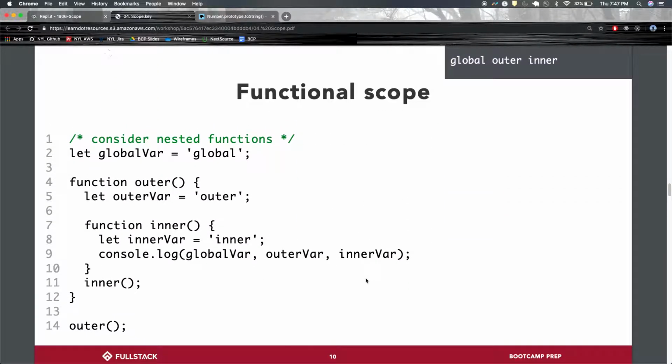So back to functional scope. So consider nested functions. I showed you this one. So you say let globalVar equal the string global, right? And then you're defining this function outer. Inside of the definition of outer, you're saying let outerVar equal outer. Then you're defining another function called inner. Let innerVar equal inner inside of the inner function. And then you're going to console.log globalVar, outerVar, innerVar. Then, at the end of the outer function, you're going to invoke inner.